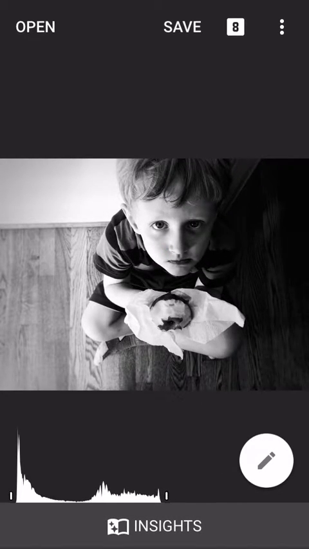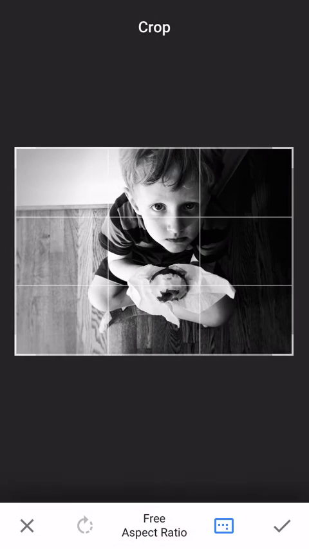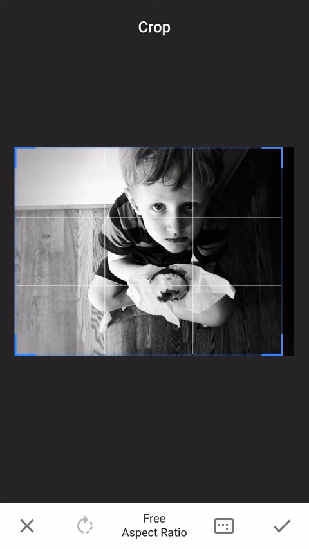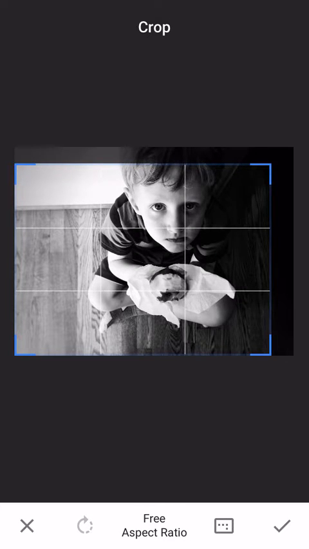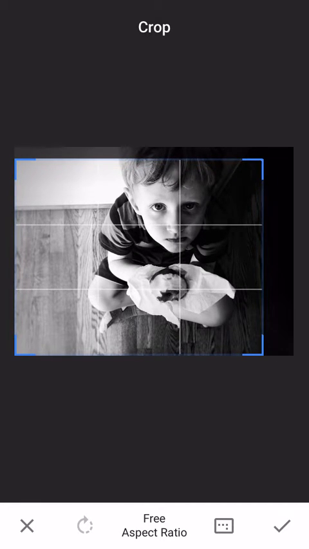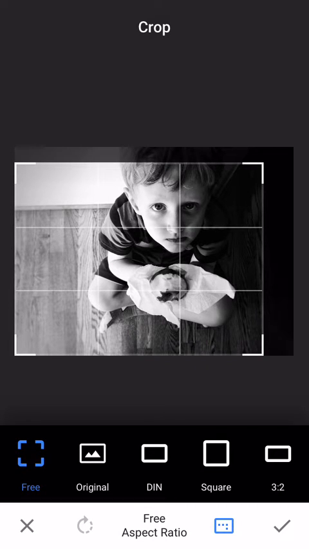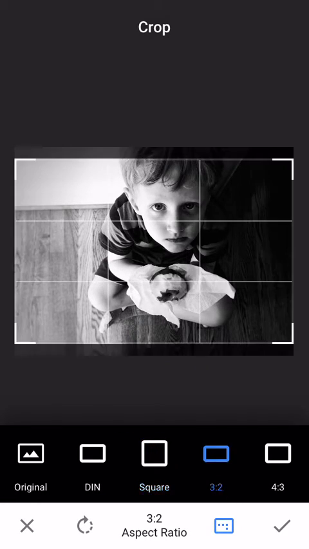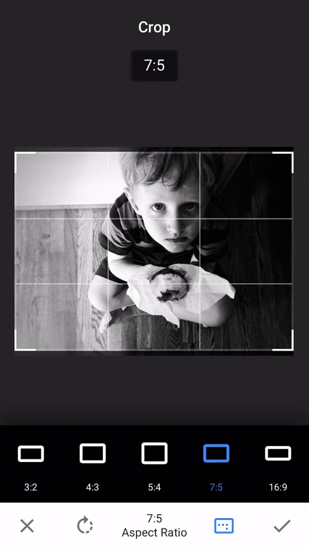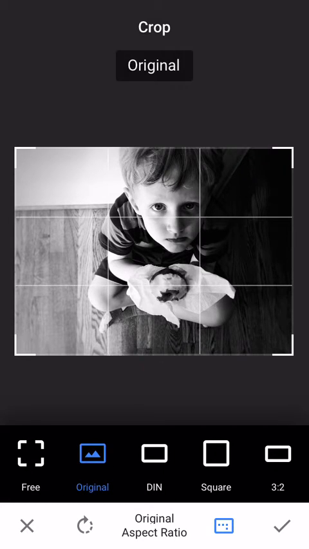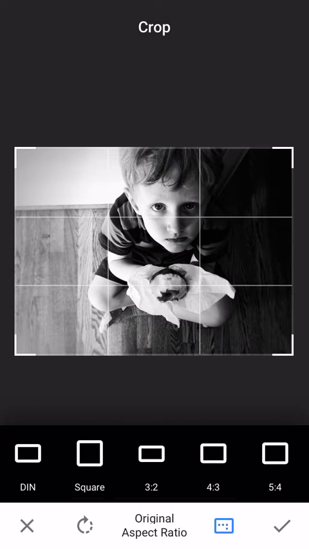You can, of course, crop it any way you want. If you wanted to, you're just simply going to drag these corners with your one finger. Okay, if you wanted to just make it a little more of a rule of thirds, you could do that. The aspect ratio helps you determine if you want to crop it in a square, 3:2, 4:3, 5:4, depending on how you want to use it. You can choose any of those. I'm going to do 3:2.